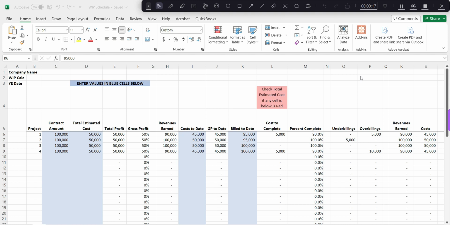The first project, contract amount of $100,000, total estimated cost of $50,000. Cost to date, meaning all the costs we've incurred, is $45,000. Billed to date, total we've billed on this project, $95,000. So what we look at here is cost to complete. That's a big piece of this WIP schedule. If you don't pay attention to anything, at least pay attention to this cost to complete.